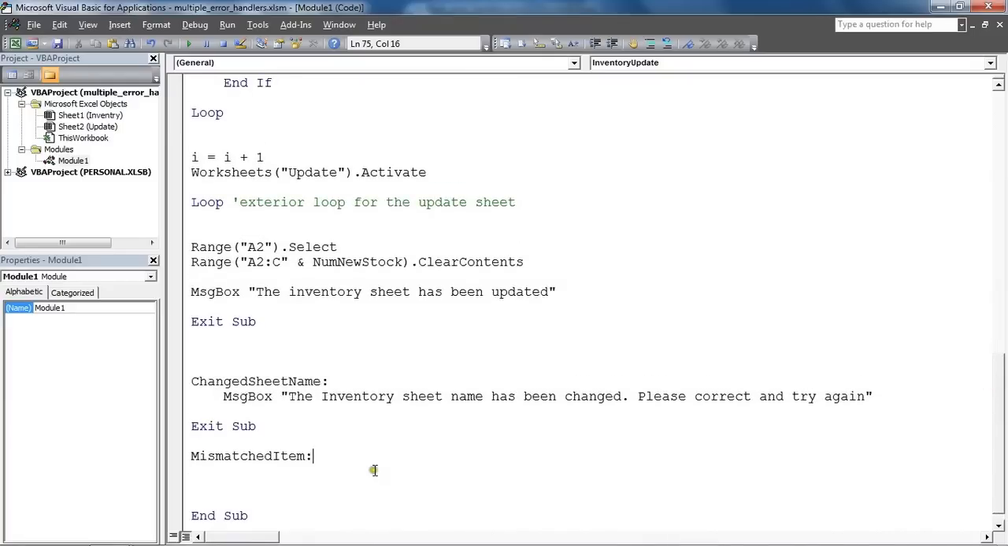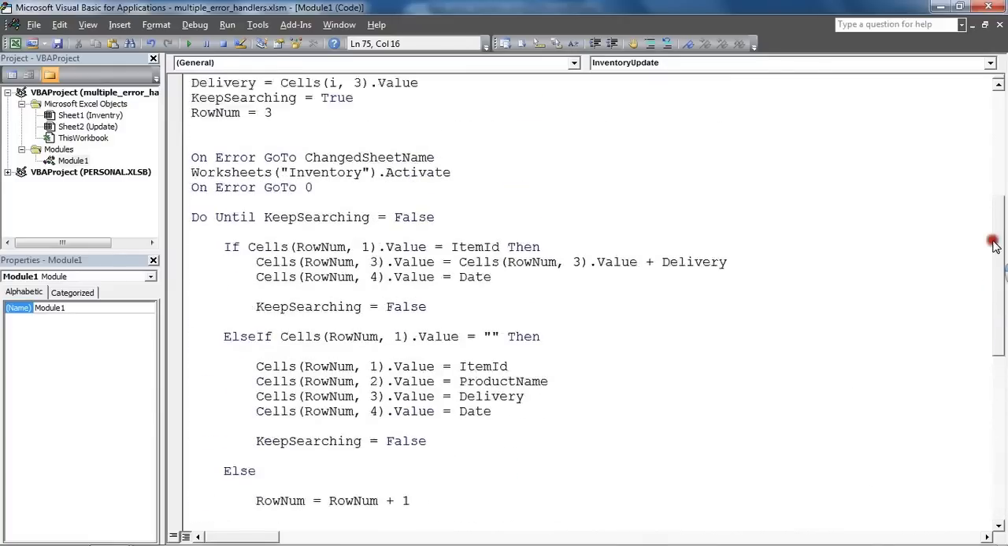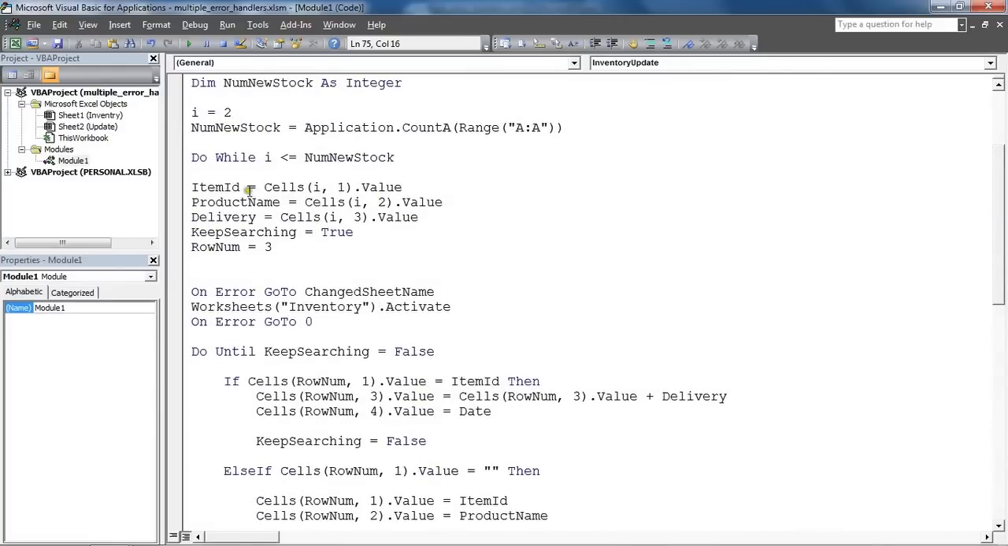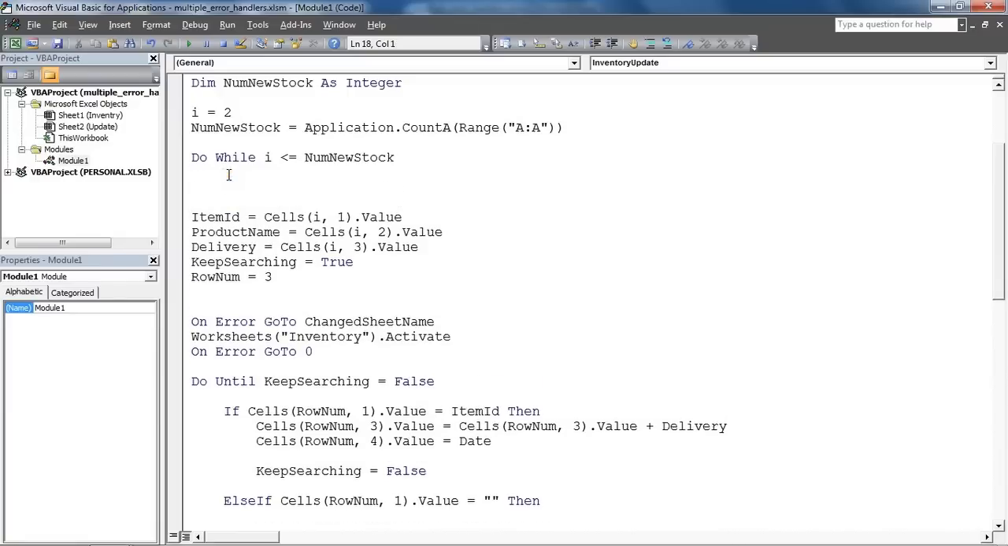So I've just created an error handler called mismatched item. I guess the next thing to do would be to put that point within our code, and the point is going to be up here, just before the variable assignments, because this is the moment, and we've seen it in the previous lessons, that debug will alert us and go, there's an error, I can't assign this. Delivery contains integer values, but you've typed some text in here, you've typed a string. So we're going to turn on the error handler before that. So on error, go to mismatched item.